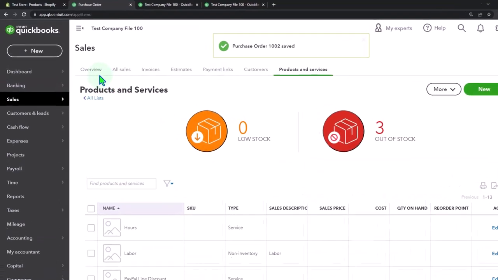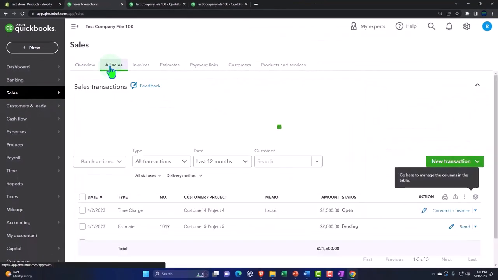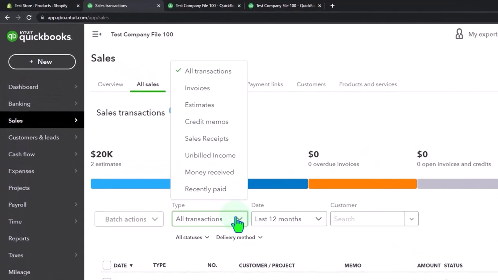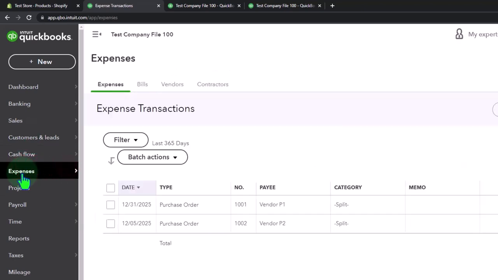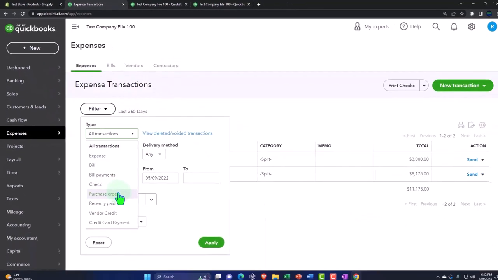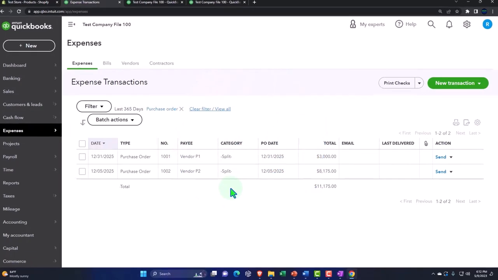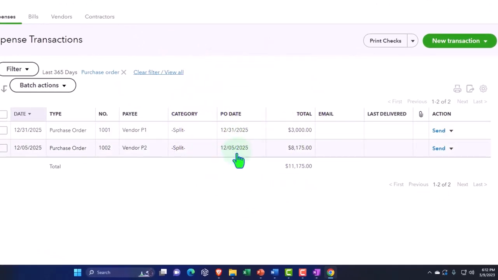And then we can track those requests in the sales tab, and we can look at all sales. This is one place we could go, and I can say I want to look at the transactions and possibly be searching for the transactions of, actually hold on, not the sales tab. We're in the expenses tab now because we're buying the stuff. And then I could go to the expenses here and then filter by the purchase orders. So I could say filter by the purchase orders, and there's our request forms that we sent out on 12/31 and 12/5.